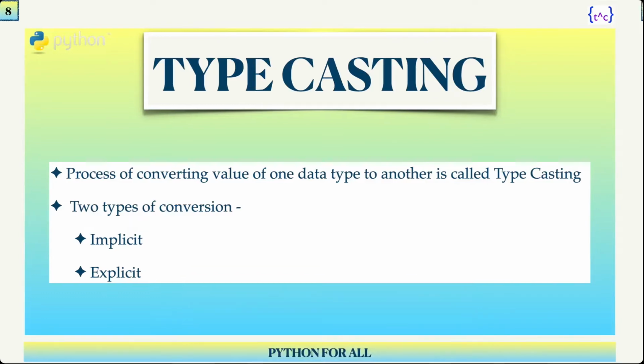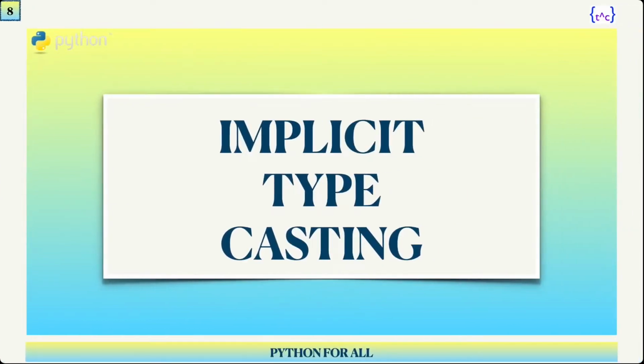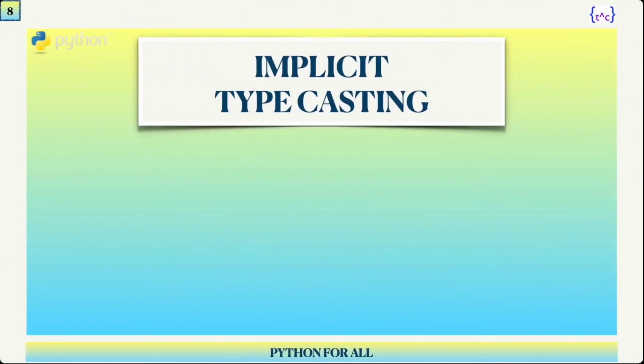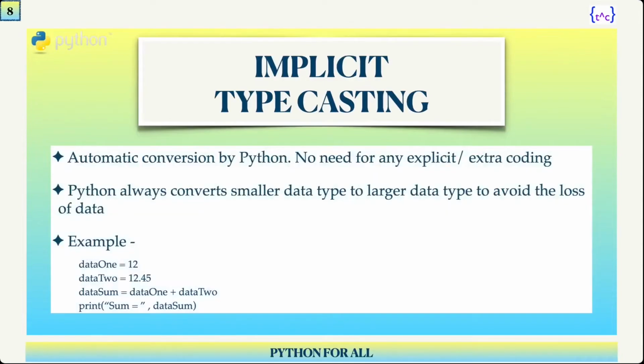Let's now have a look at what is implicit typecasting. In implicit typecasting, there is no need to do anything from the programmer's end. That means the coder need not write any code to do the type conversion. Rather, it is automatically taken care of by Python. Python always converts a smaller data type to a larger one. If it is the other way around, then the coder has to write some code, which I will come back to in a while. So a smaller data type can be converted to a larger one by Python directly itself. And here is an example for that.